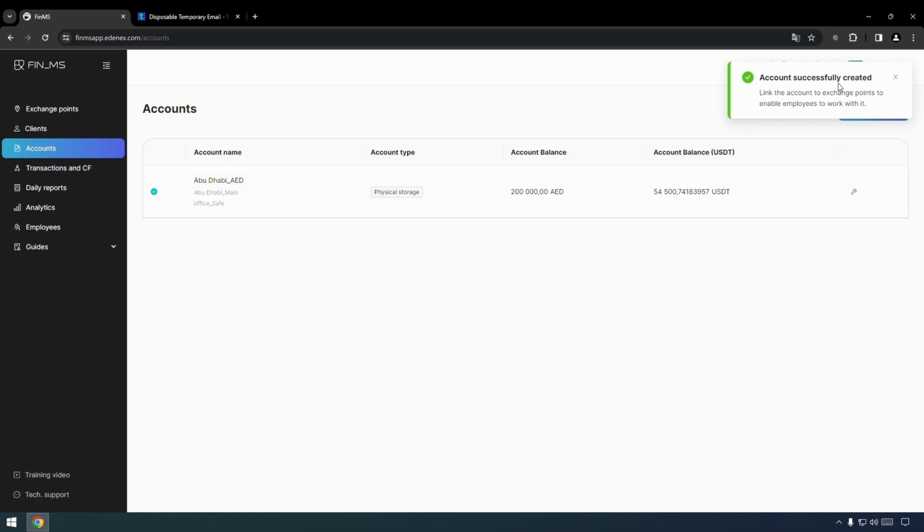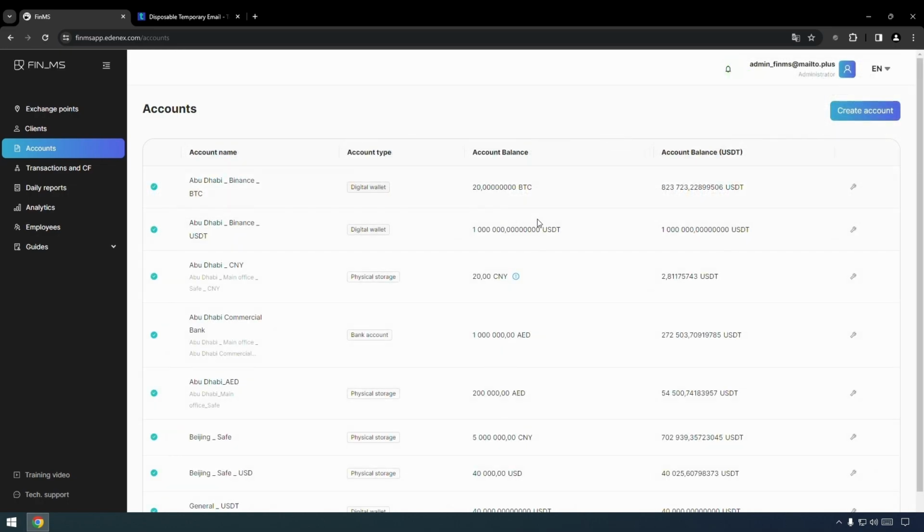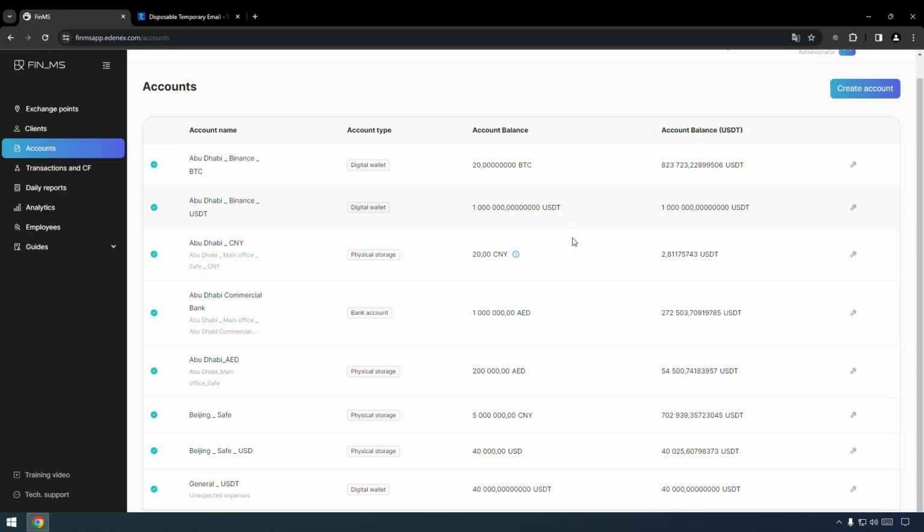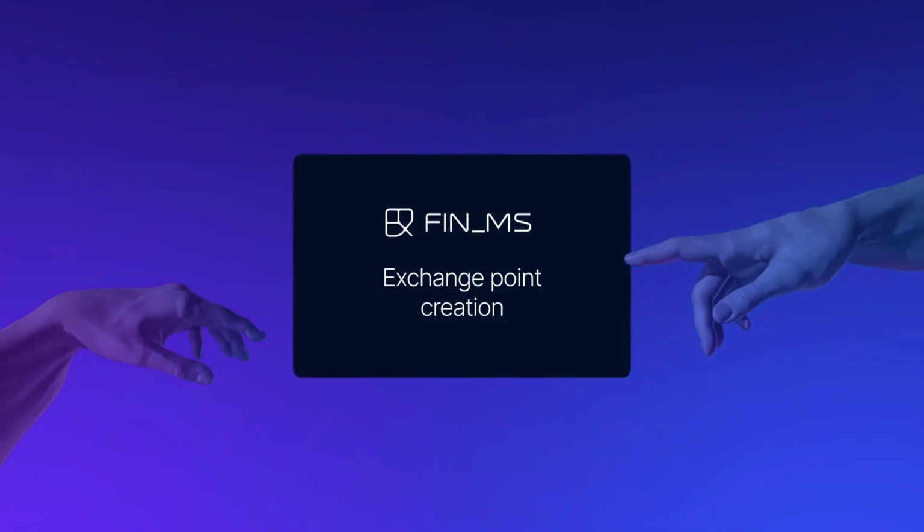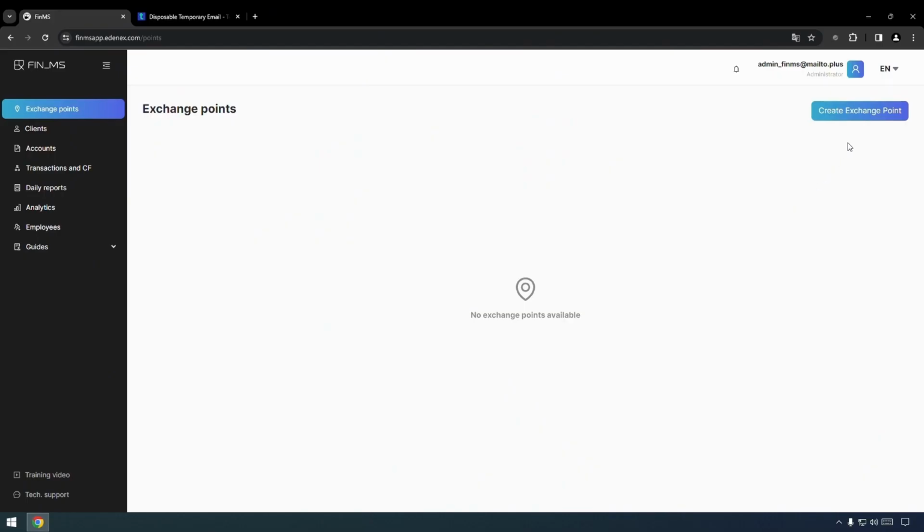Do not forget to set up all accounts, cash registers, wallets, cards, and safes in the system that employees of your exchange points work with during transactions. Let's start creating an exchange point.